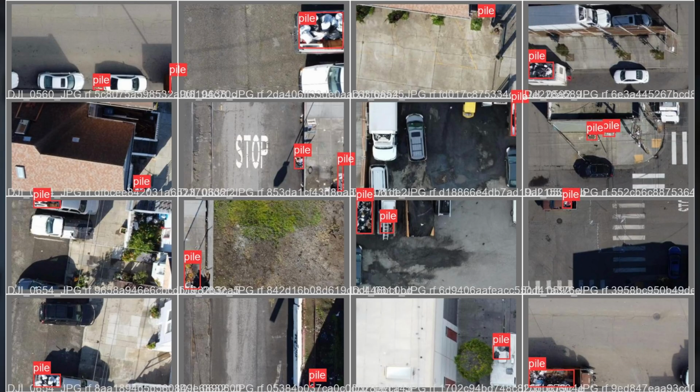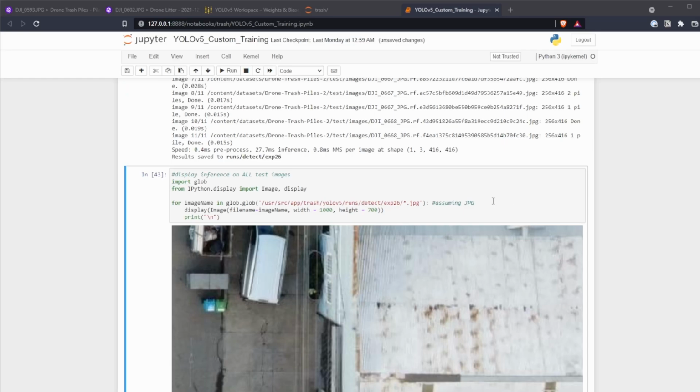I have enough instances of that type of trash pile to where if I only train my model to identify that kind of trash pile, it's performing fairly well.